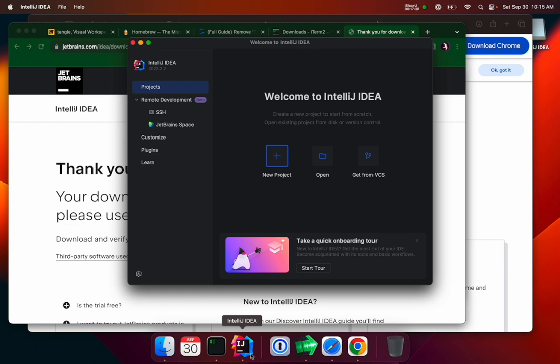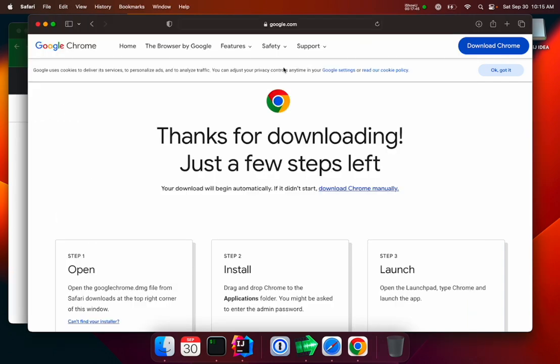So we're going to go into IntelliJ at a later time. Sorry about my dog. She has a hard time with this bone. Let's get rid of Safari.